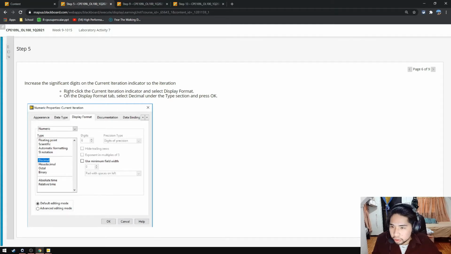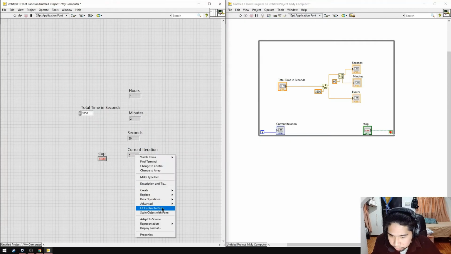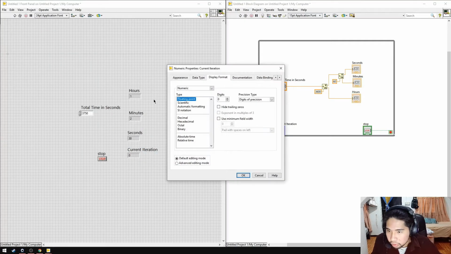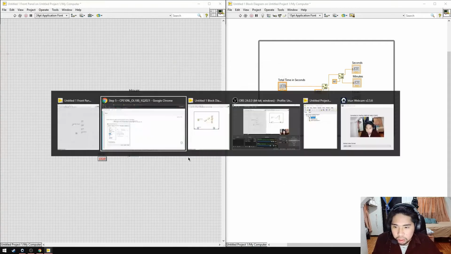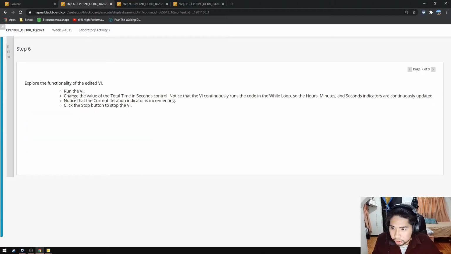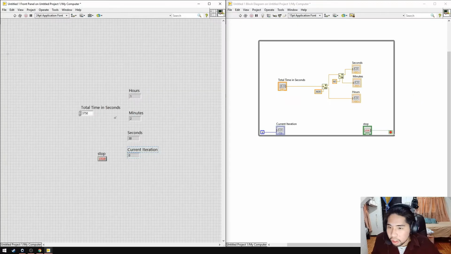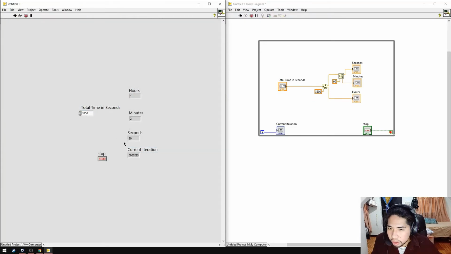Increase the significant digits on the current iteration indicator. Right click the current iteration indicator and select display format. On the display format tab, select decimal under the type section and press OK. Run the VI, change the value of the total time in seconds control. Notice that the VI continuously runs the code in the while loop, so the hours, minutes, and seconds indicators are continuously updated.